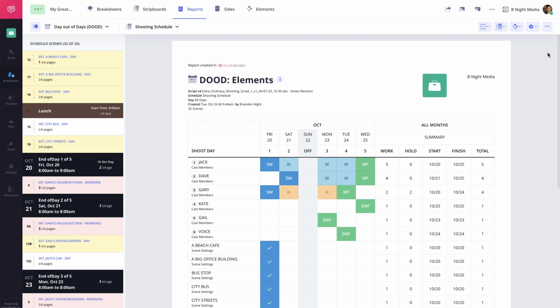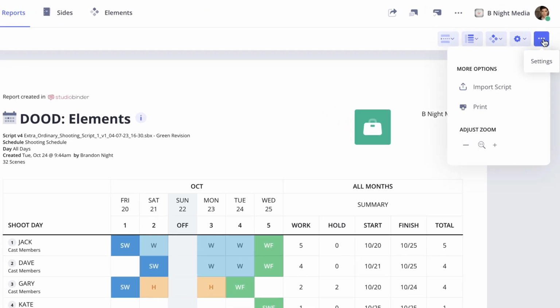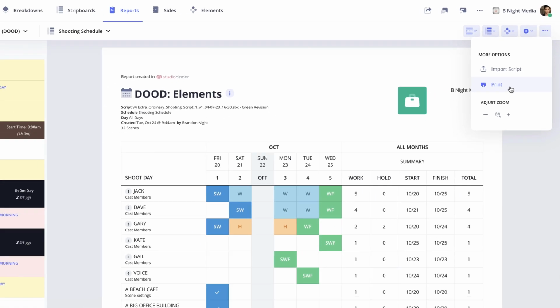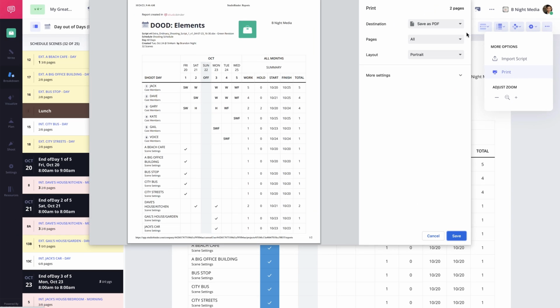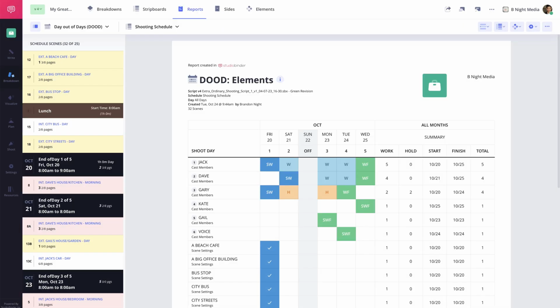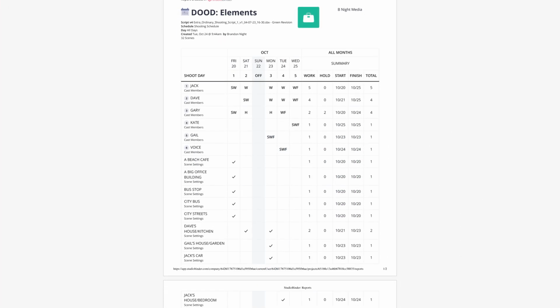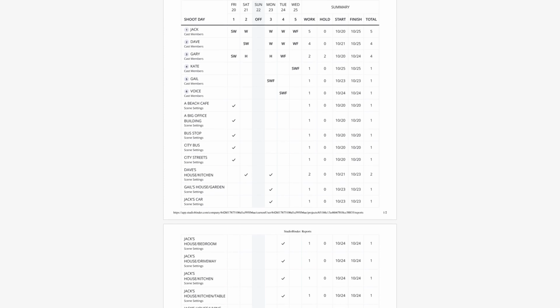When you're ready to download or print your report, click the More Settings button here, then select the Print option in the drop-down menu. In the Print dialog box, choose your print destination, either printer or PDF. I'm going to select Save as PDF, then click Save, and the PDF has now been saved to my computer. So now I'll have a hard copy of all my reports, no matter if I'm on set, in studio, or on location.